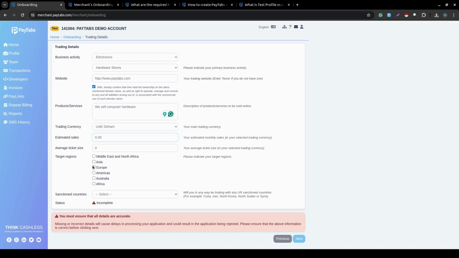I'm going to leave it at 30,000 like that. The average ticket size is the average product price. So let's say you sell different products and you have an average price for these products, like you sell 10 different types of product. The average price for these products, of course, will be, let's say, 200 UAE dirhams. So I'm going to choose 200 here, for example.